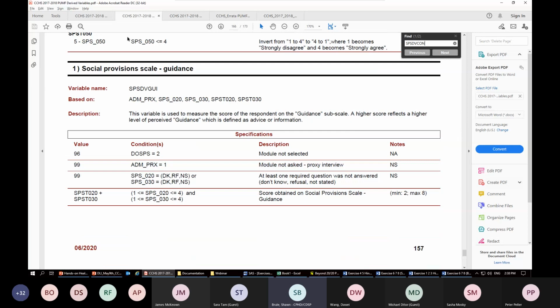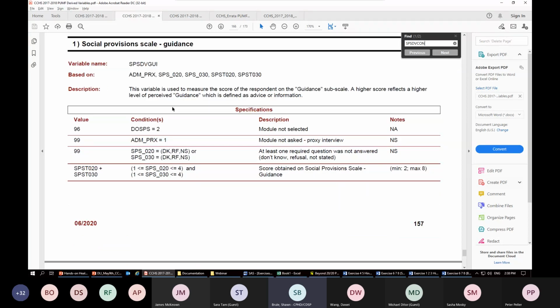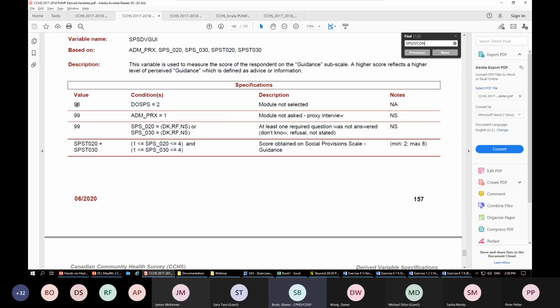So there's the temporary reformatting in this example for all of the questions, and then a series of derived variables that tell you, okay, if the do flag was a no, we didn't select it, so it was an optional module, these respondents are set to this 96 code. If the interview was completed by proxy, we code it to a not stated.